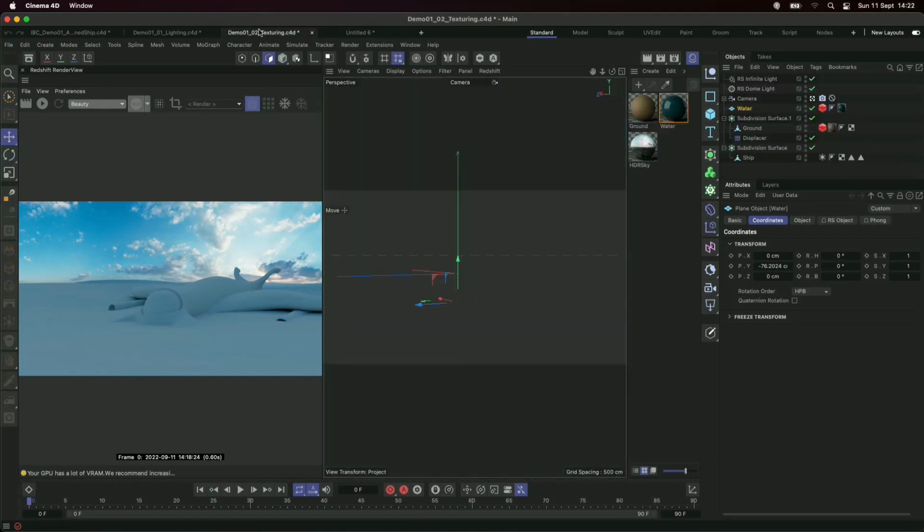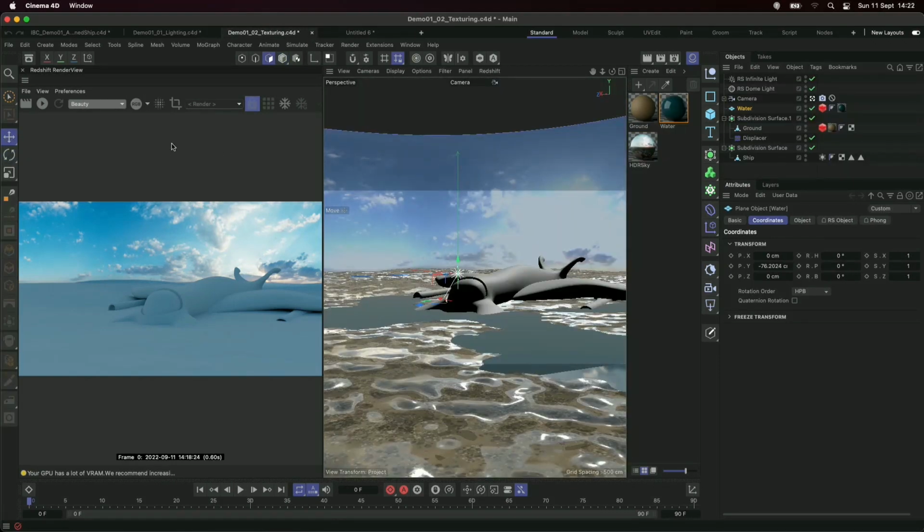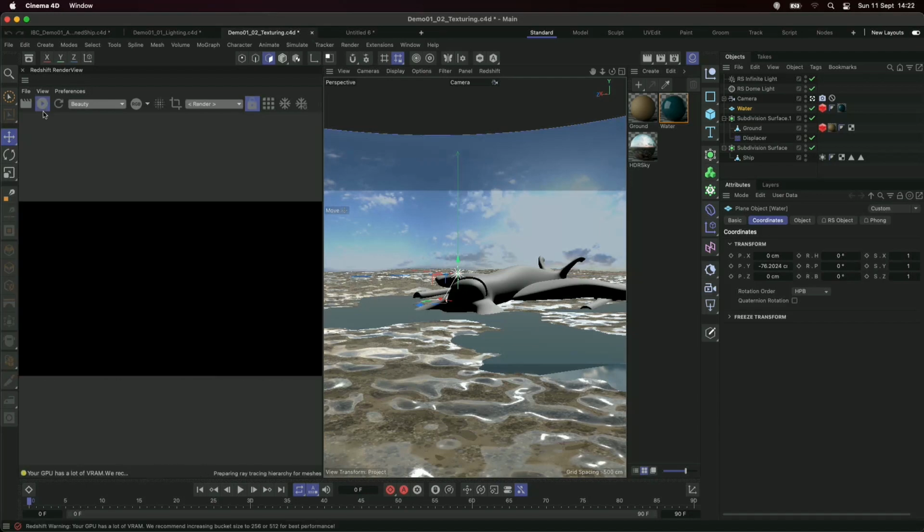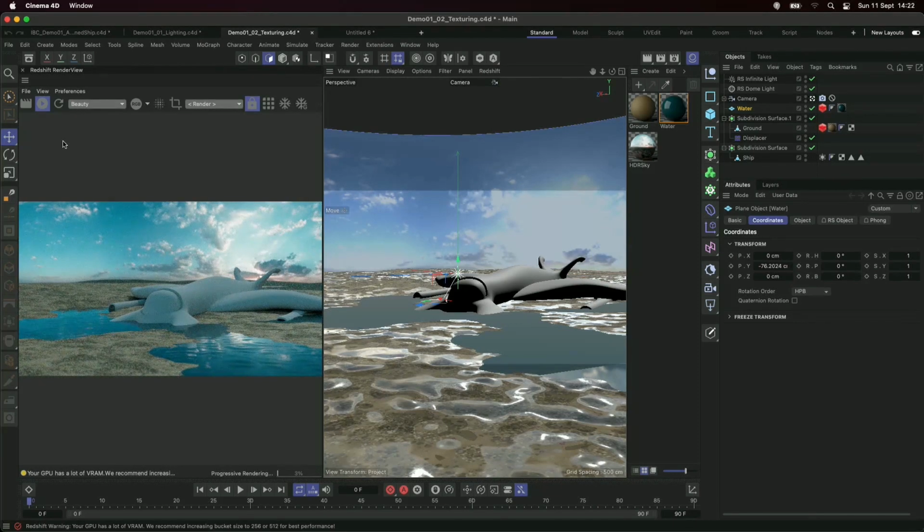So again, my Blue Peter moment, here's one I made earlier. It's the same setup that we've basically just created, the infinite light, the dome light, and the plane in the background. And it's already got some of our textures in. So if I kick this off, I'll talk through a few of these textures because, again, nice and simple.